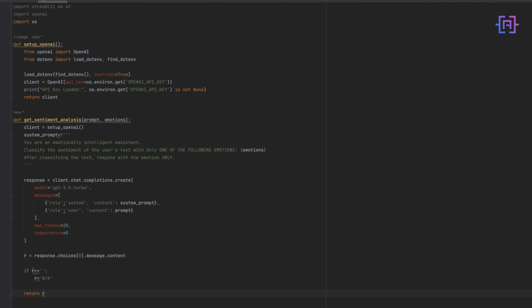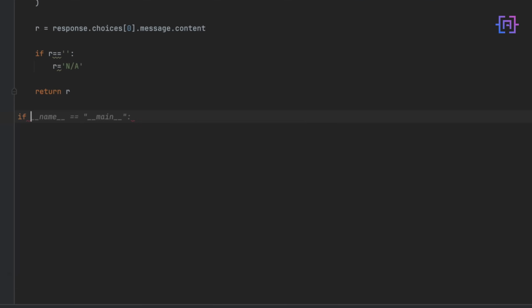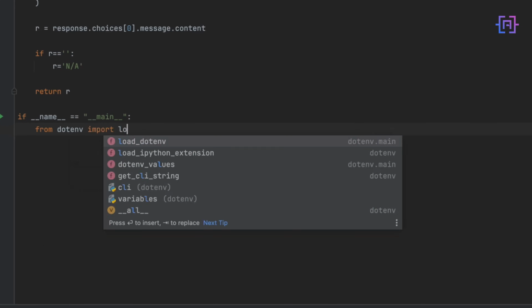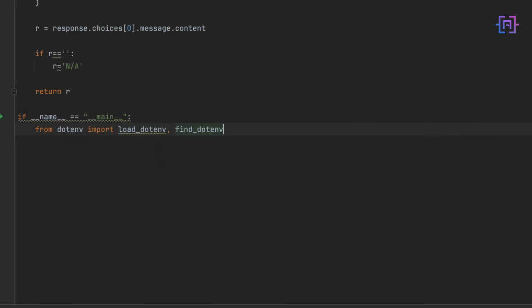Alright everyone, in this part we are going to build the layout for our application. So what we have done so far is that we installed the required libraries which are Streamlit, OpenAI and python-dotenv. And then we imported these libraries and we copied the two functions that we created in our Jupyter notebook. Okay, so now we have to start building the UI. So we'll say the following: if __name__ == "__main__". This is the entry point of our application. Next we will say from dotenv import load_dotenv and find_dotenv.